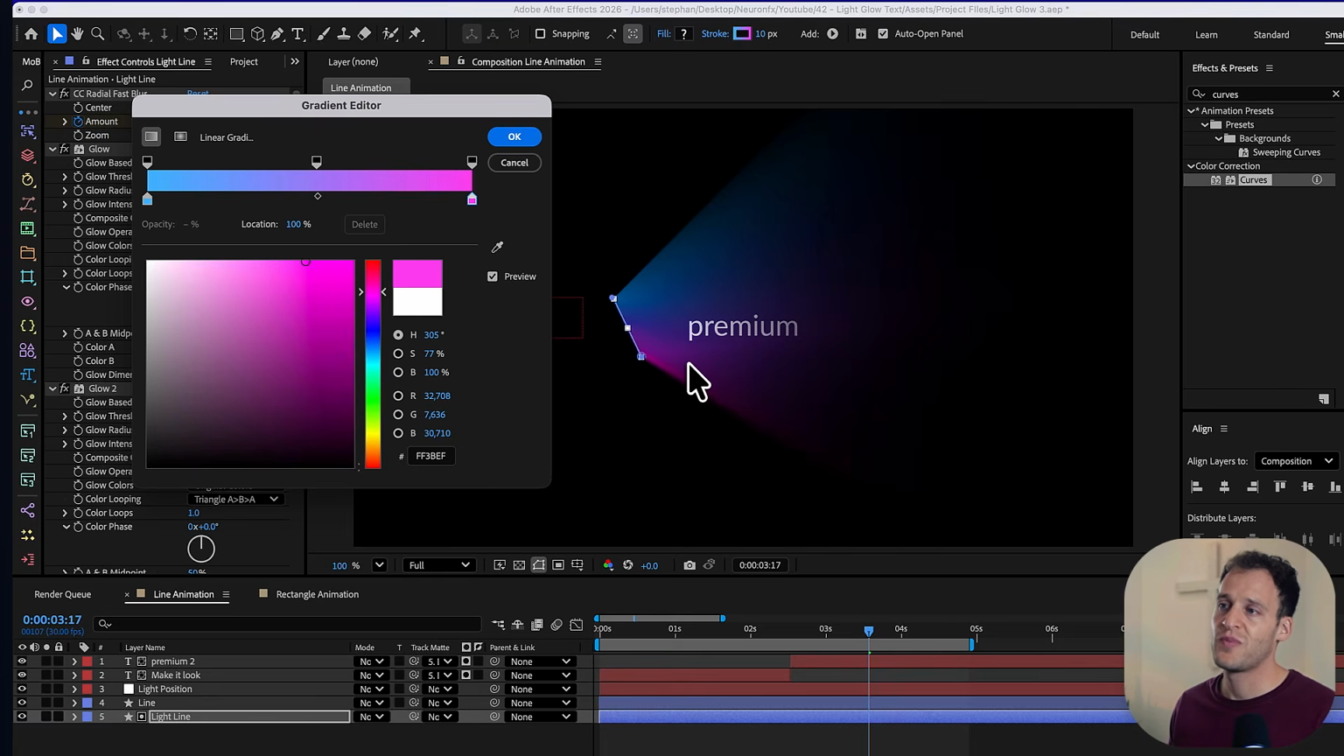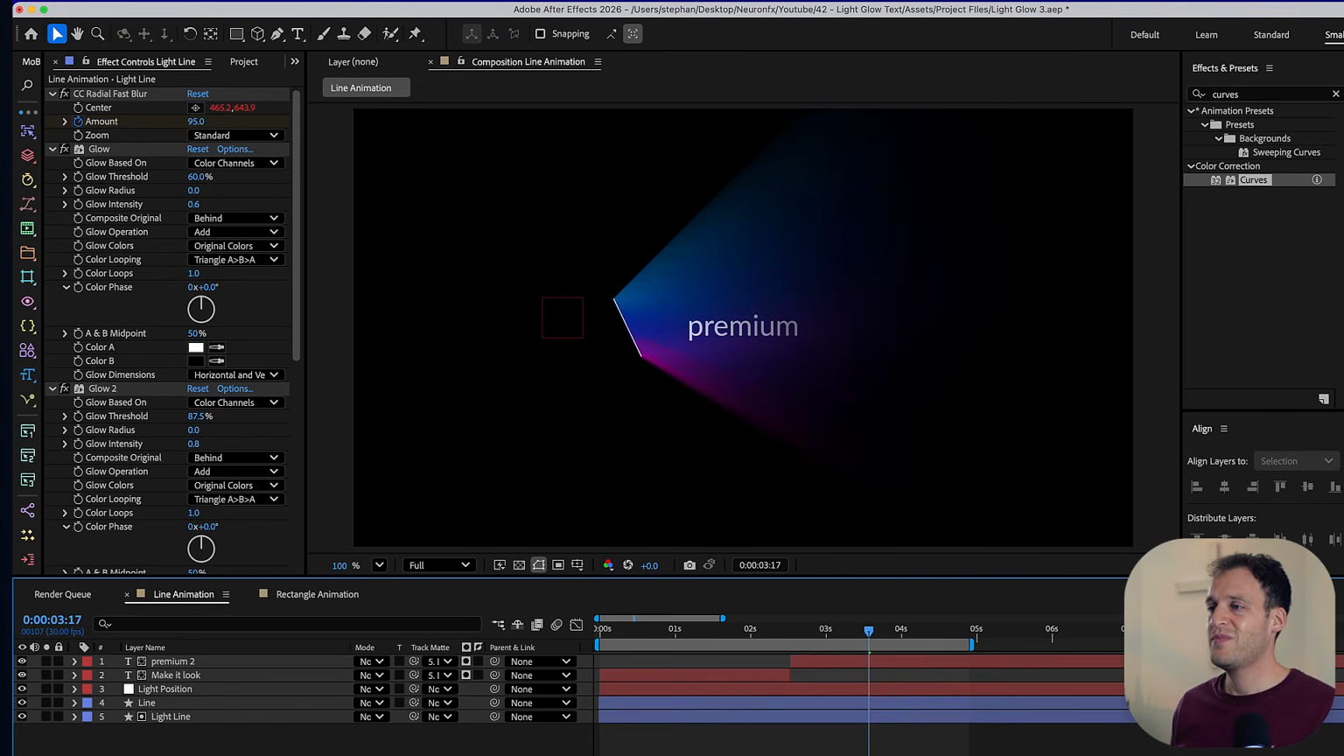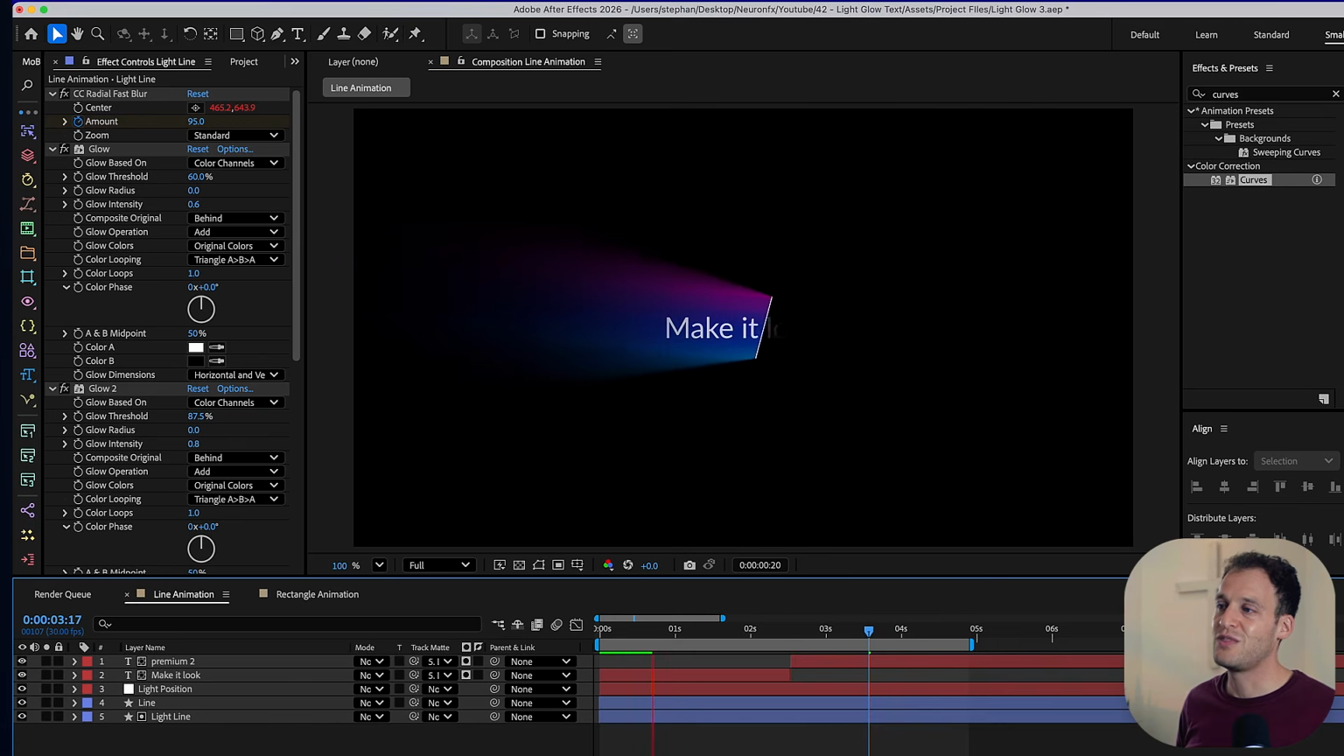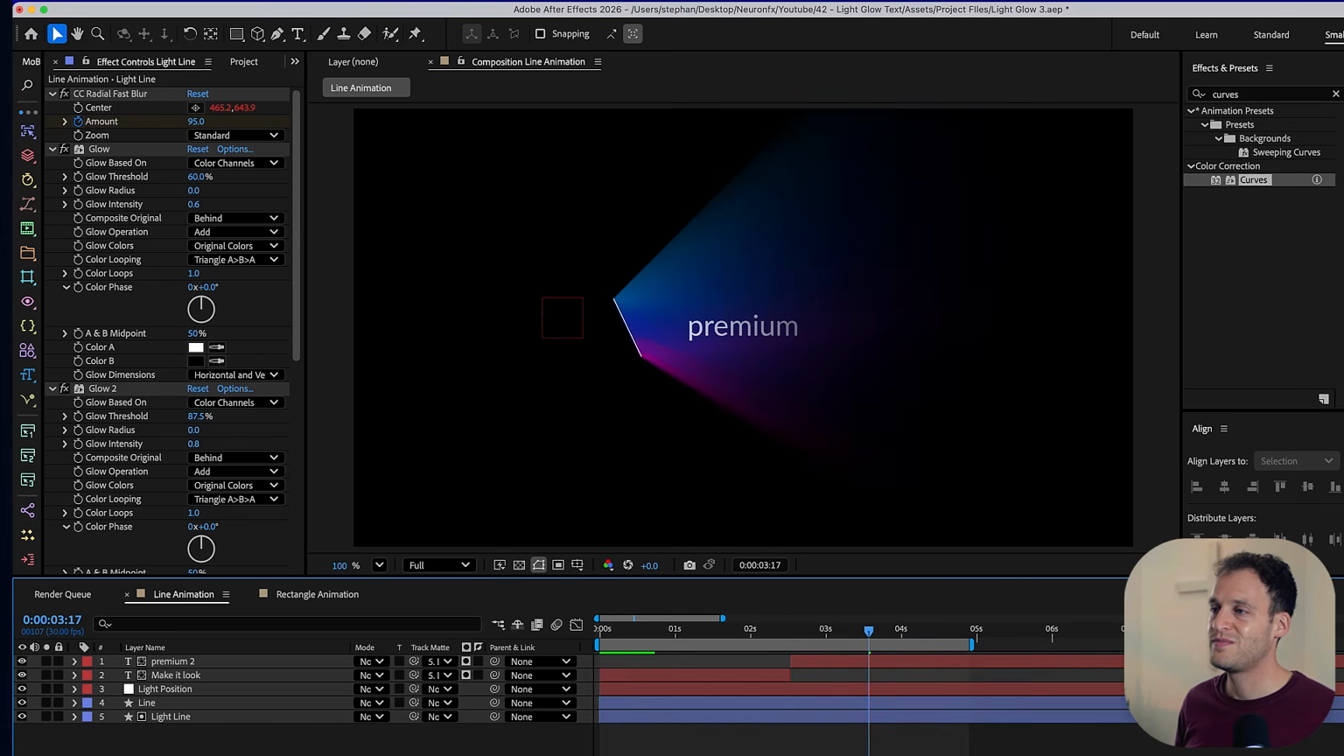inside of our light. We can even add additional colors in the middle if we would like. So we can make that yellow, for instance, or even a different version of our blue, just to give it a little bit more interest like that. Hit OK, and there you go, you have your light being animated and revealing the text right over there.